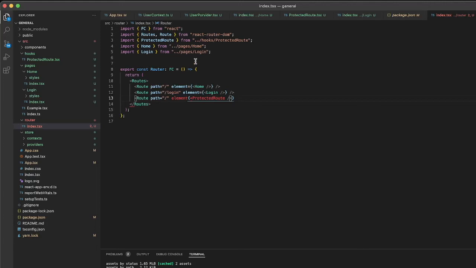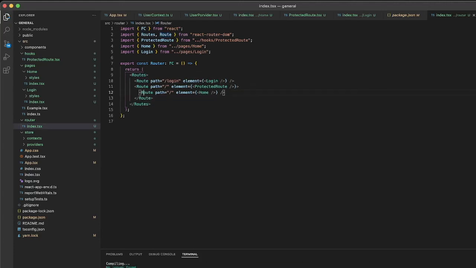Did I not get that? Why is this giving... Okay, so this is my protected route, and I'm going to close this. I'm not going to make this a self-closing one because this will have some children on it. So let's move this one over, and now remove this.